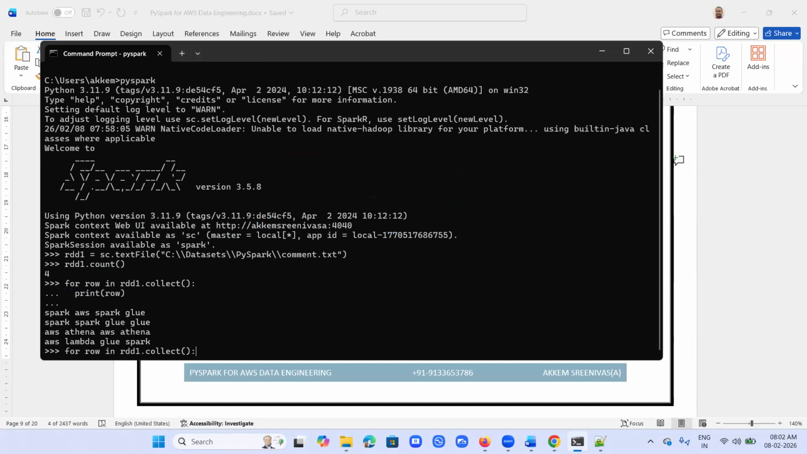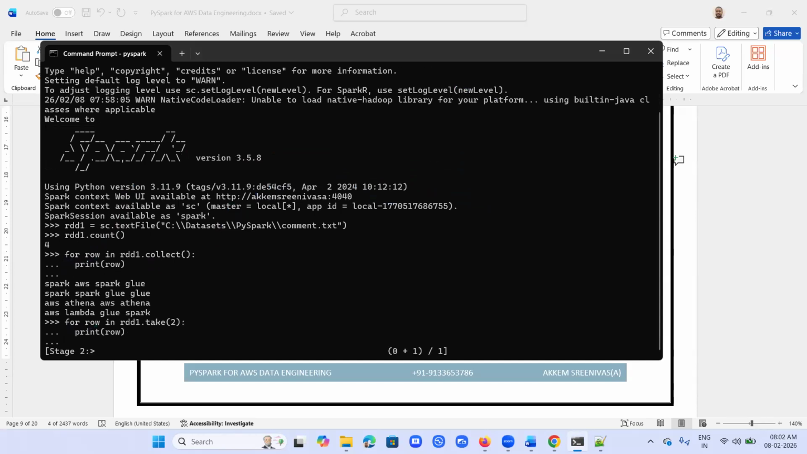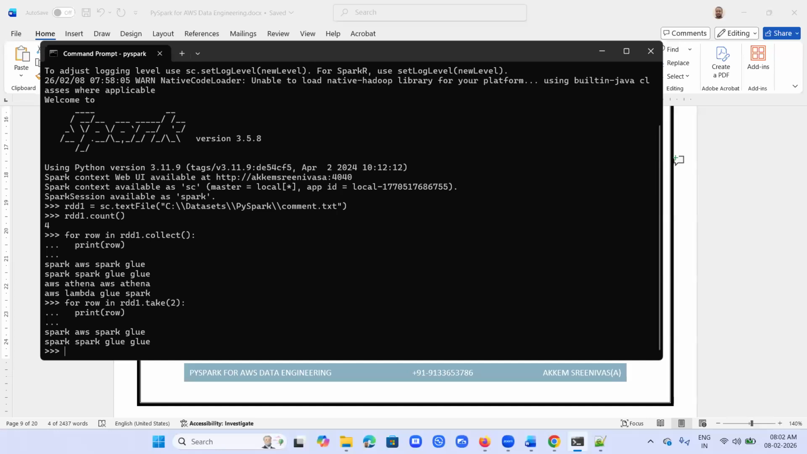Another requirement is, instead of collect, we have a function called take, and specify how many rows you want. I want 2 rows. Then I'm using print row. So it is going to print 2 rows. Yes. Collect function returns all rows. Take function returns a specified number of rows.